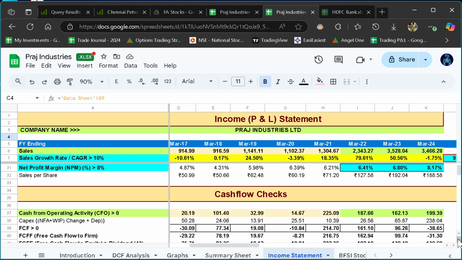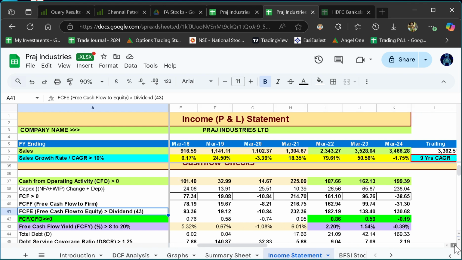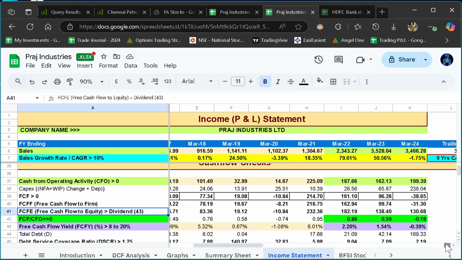Now next is the cash flow checks. So CFO, then free cash flow calculation is here, which is not part of the standard sheet. Free cash flow to firm and free cash flow to equity, and this should be greater than dividend. And this ratio of free cash flow to CFO, I told it should be greater than 0.1. That means at least it should generate 10%. Then free cash flow yield, again it should be in the range of 8 to 20. So all the parameters have been mentioned here. Okay, how much it should be.